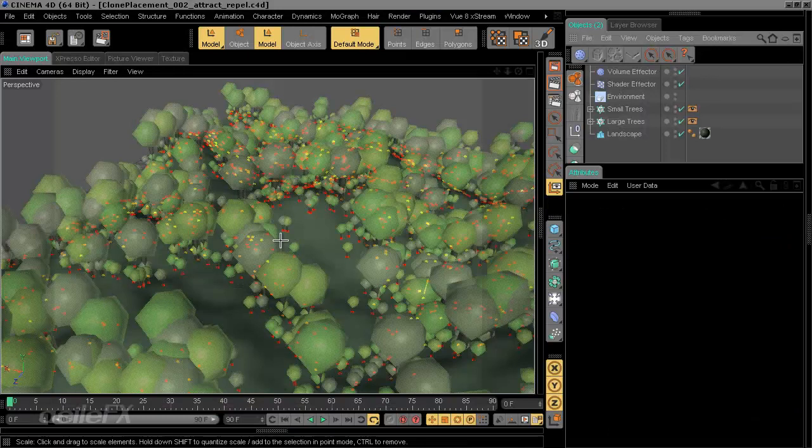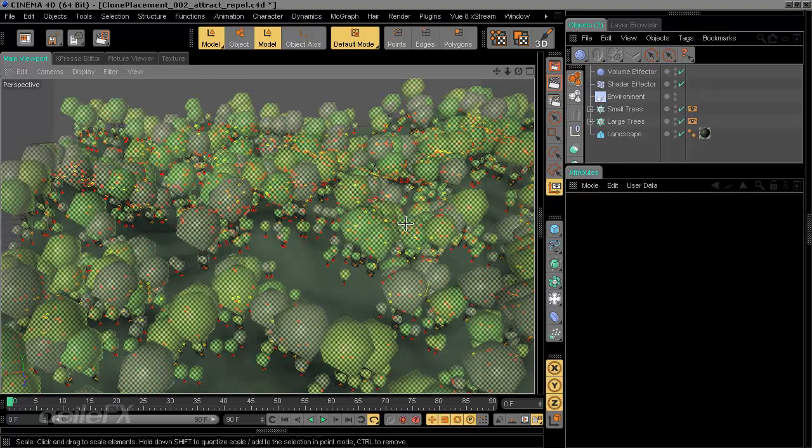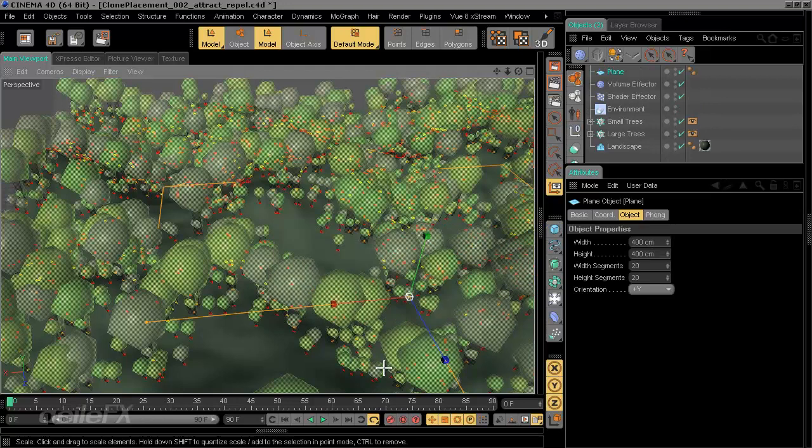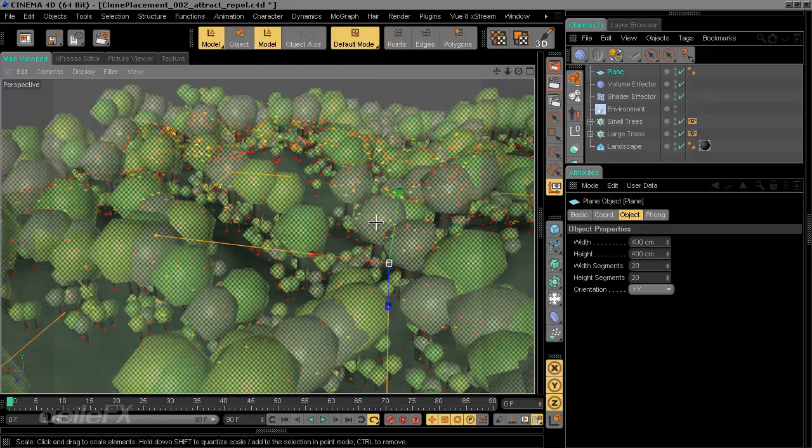Okay, so the scene created previously, I've named clone placement underscore 002 underscore attract underscore repel, because it's got the attract and repel set up for the volume and the two different cloners. Let's say we wanted to add in some water to the scene. Let's kind of clip out within the terrain. So I'm going to go ahead and just use a plane for this.